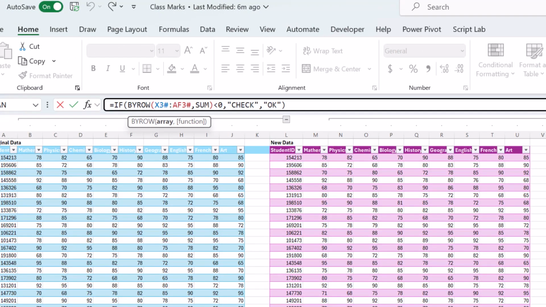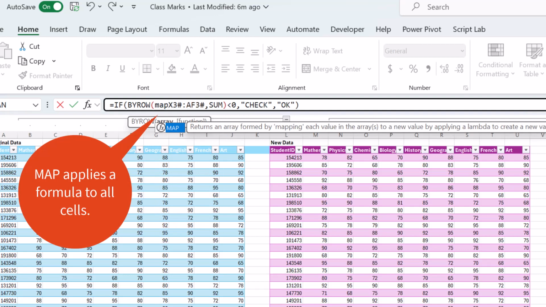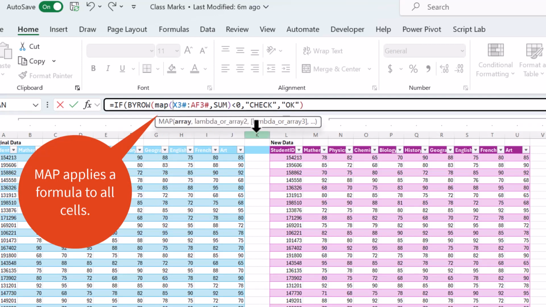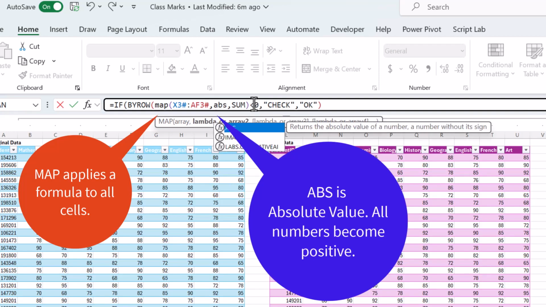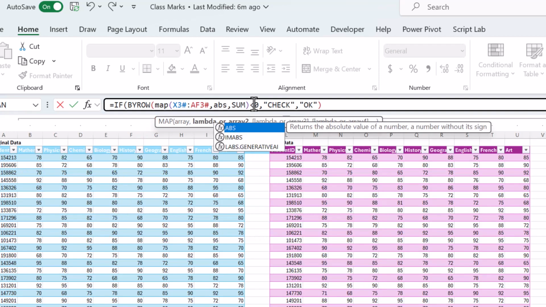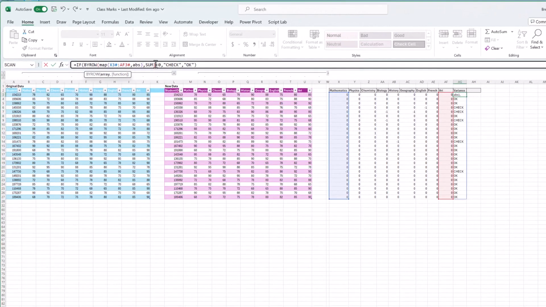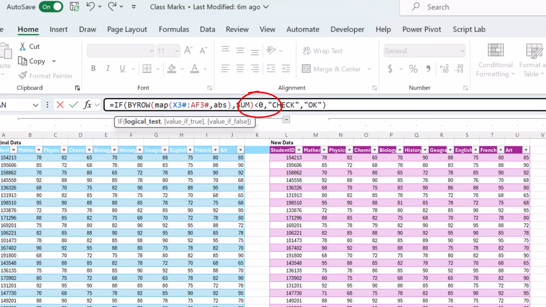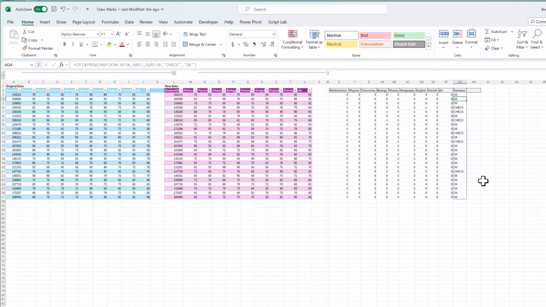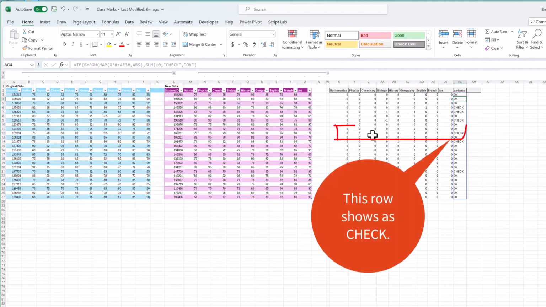We can fix this with the MAP function. We're going to add MAP right after the BYROW and wrap our variance columns X3 to AF3 in a left bracket. And we'll add the ABS formula and close the bracket. What this does is that it applies an absolute value to every cell in the range. Since we won't have negative values anymore, we'll change the IF condition to greater than 0. And there we go. Row 12 now correctly shows as having a variance.